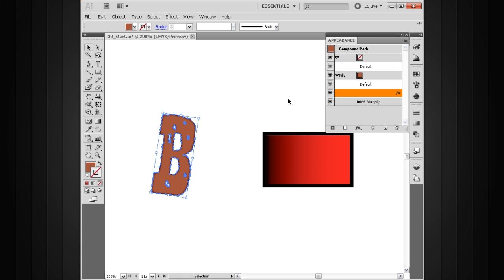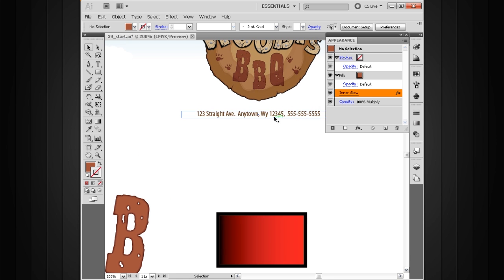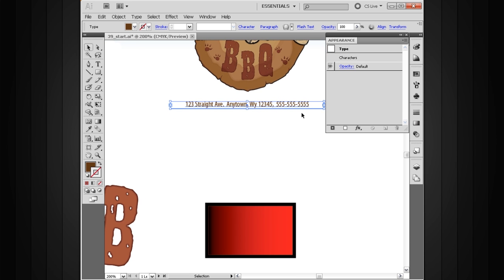Now I want to go ahead and show you one other type of object. We've got some text up here. Let me go ahead and just select that. It's going to look a little different. You see here it shows the word type, and then we have the word characters underneath that. So we've got a type object selected, and if we want to come in and actually modify, say, the color of this text, we can just double click on the word characters right here.